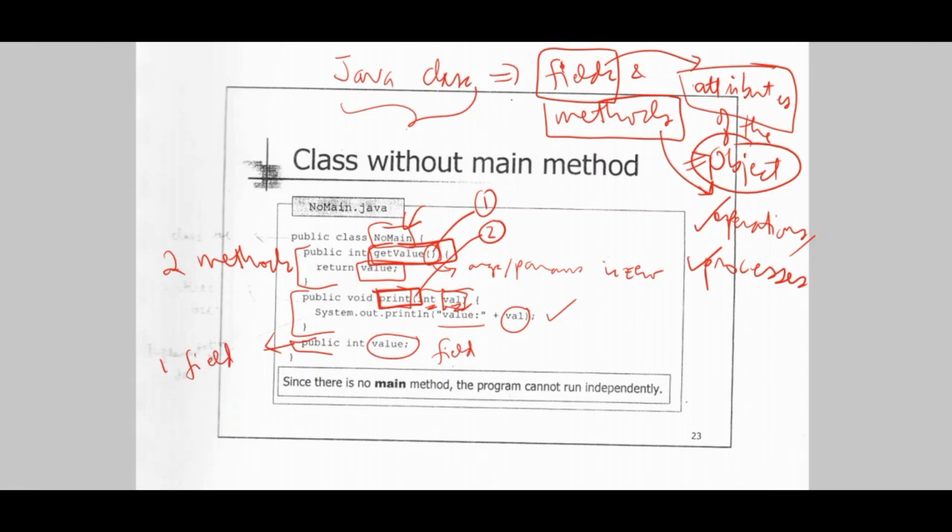This Java class noMain has two methods and one field. These two methods are getValue and print, and that one field is value. Take note that there is no main method in this Java class. And since there is no main method in this Java class, the program cannot run independently.